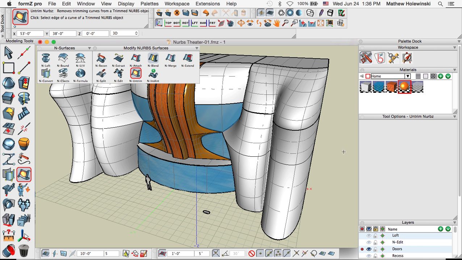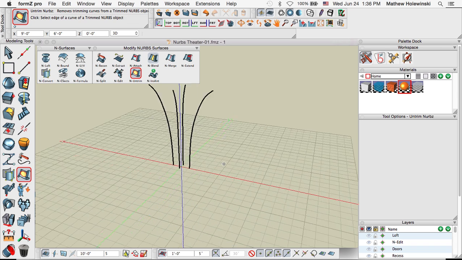So let's try that. What we can do is turn on a couple of sample profiles we can use here. There we go.